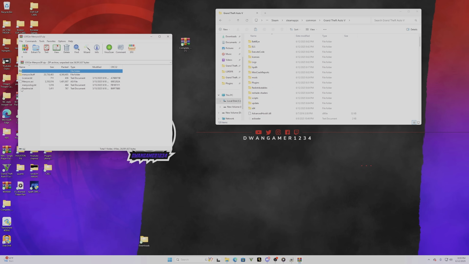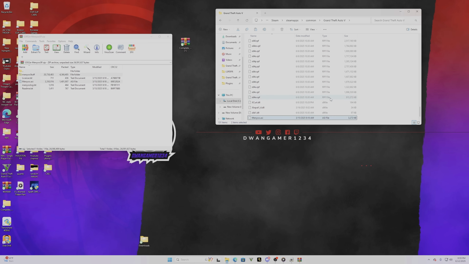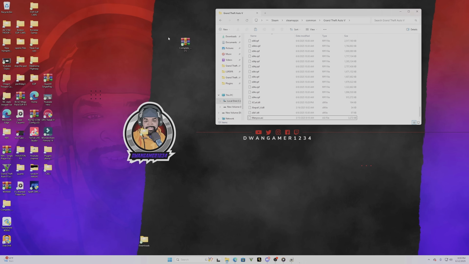Nothing's highlighted. I want the menu here, .asi, and the menu stuff right there. Drag it over into your game. There we go. Just like that. Now let me see what I'm missing here. I'm not missing anything. So let's start it up real quick. Okay, I'm going to show you guys how to start it up.